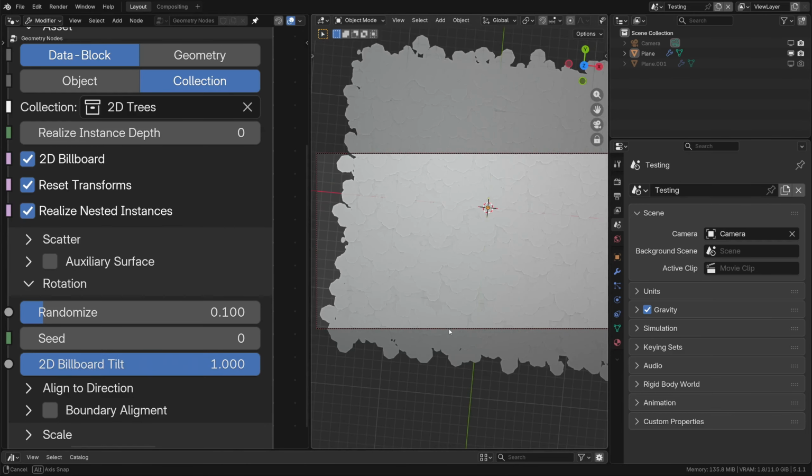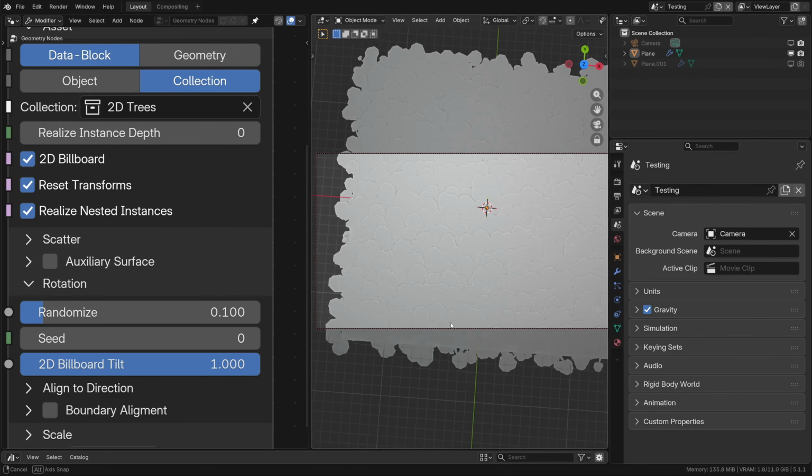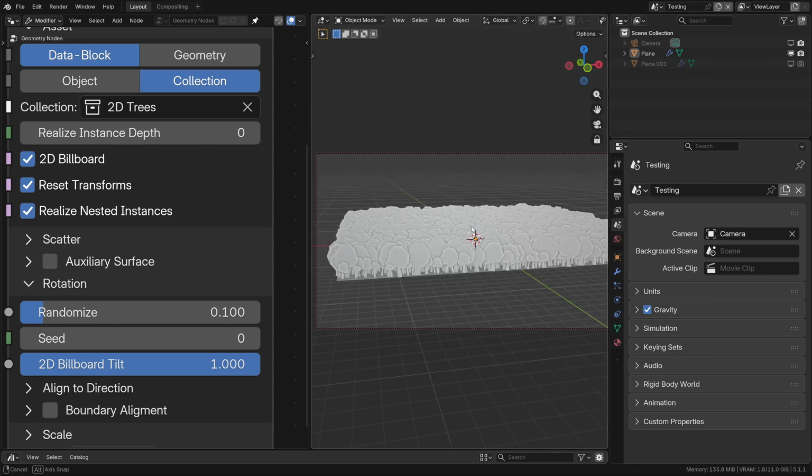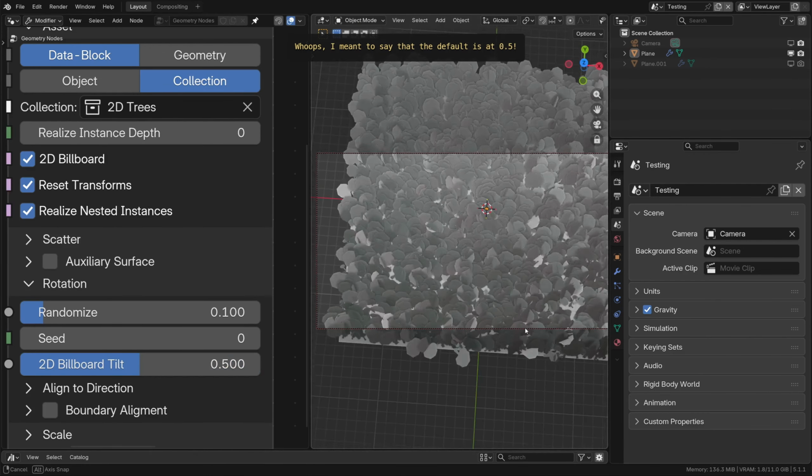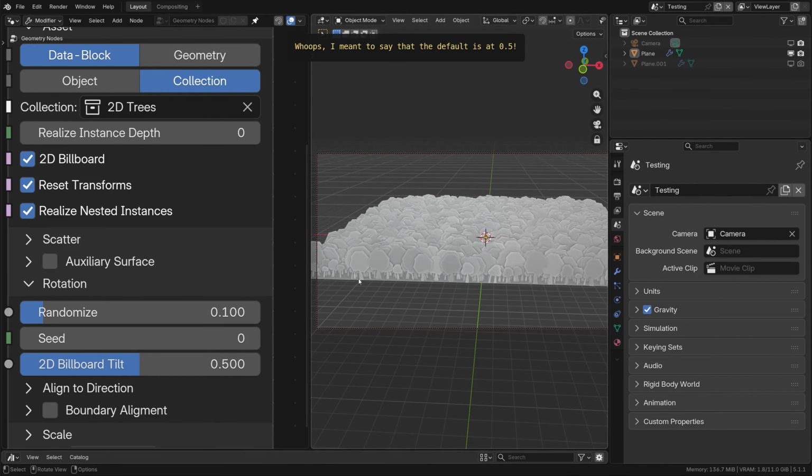but if we push the 2D billboard tilt all the way to 1, you can see if I look at them from the top, they follow the camera even in that direction. I didn't know which is the correct behavior. This is why I added this slider. The default is at 0.1 because I think that's good enough.